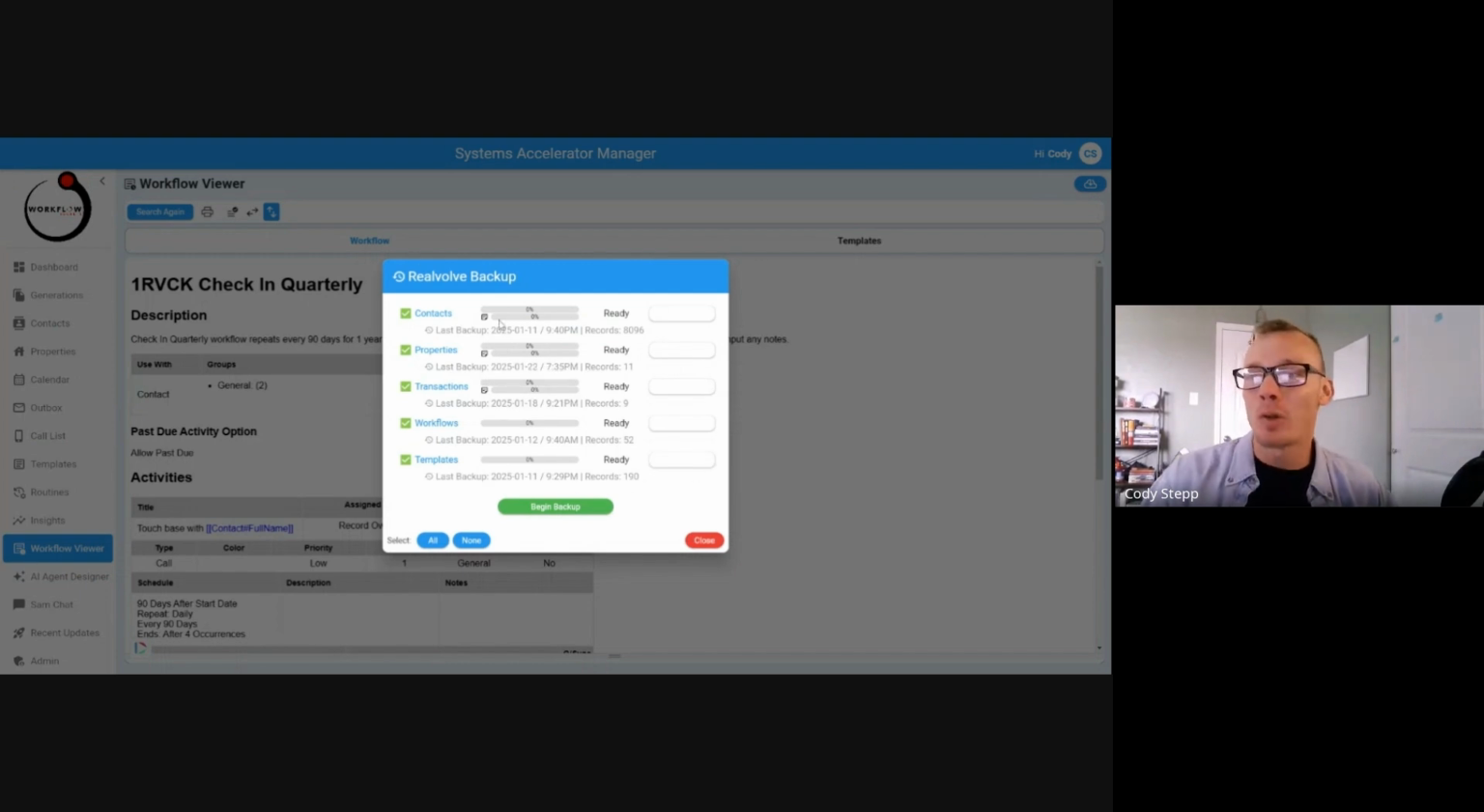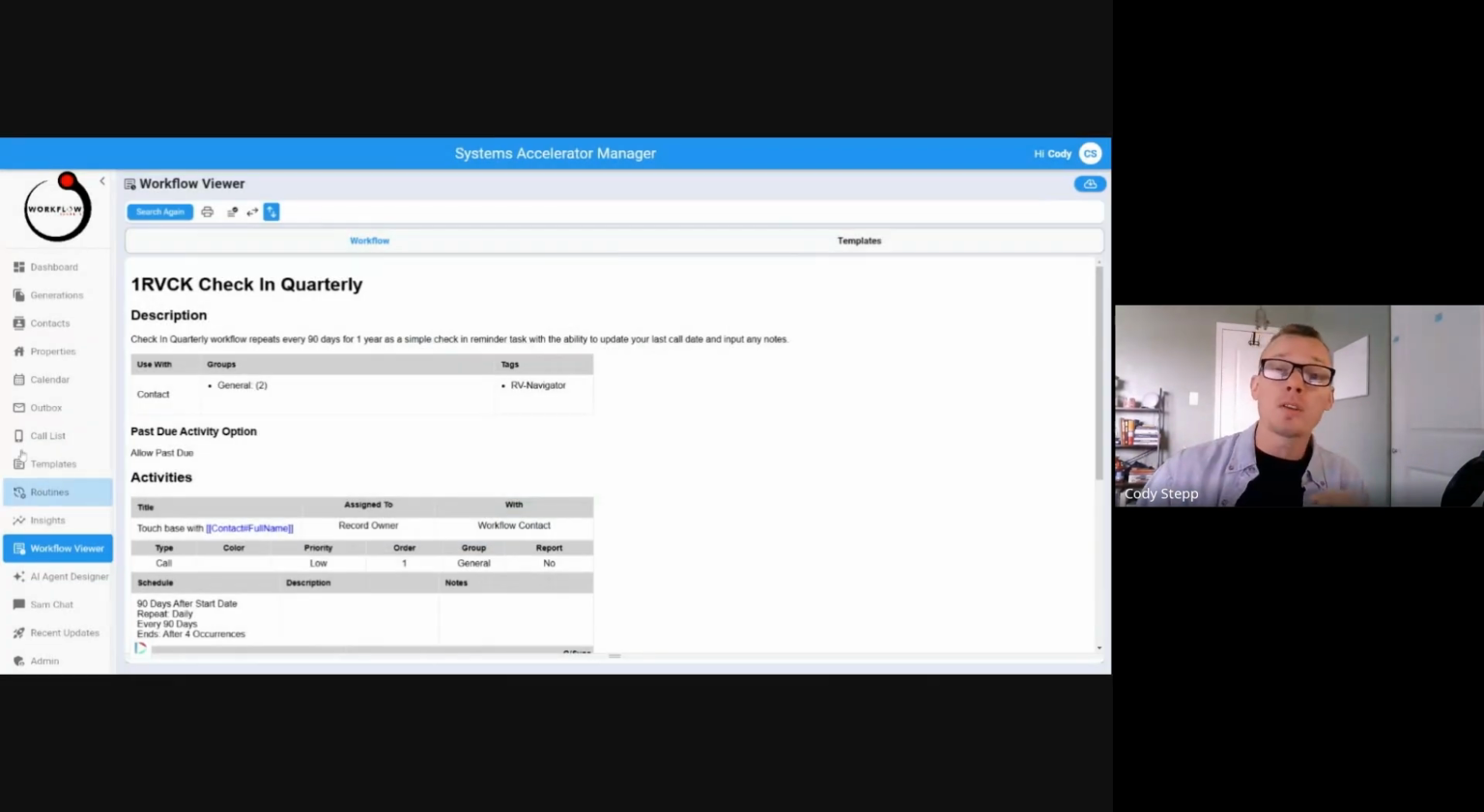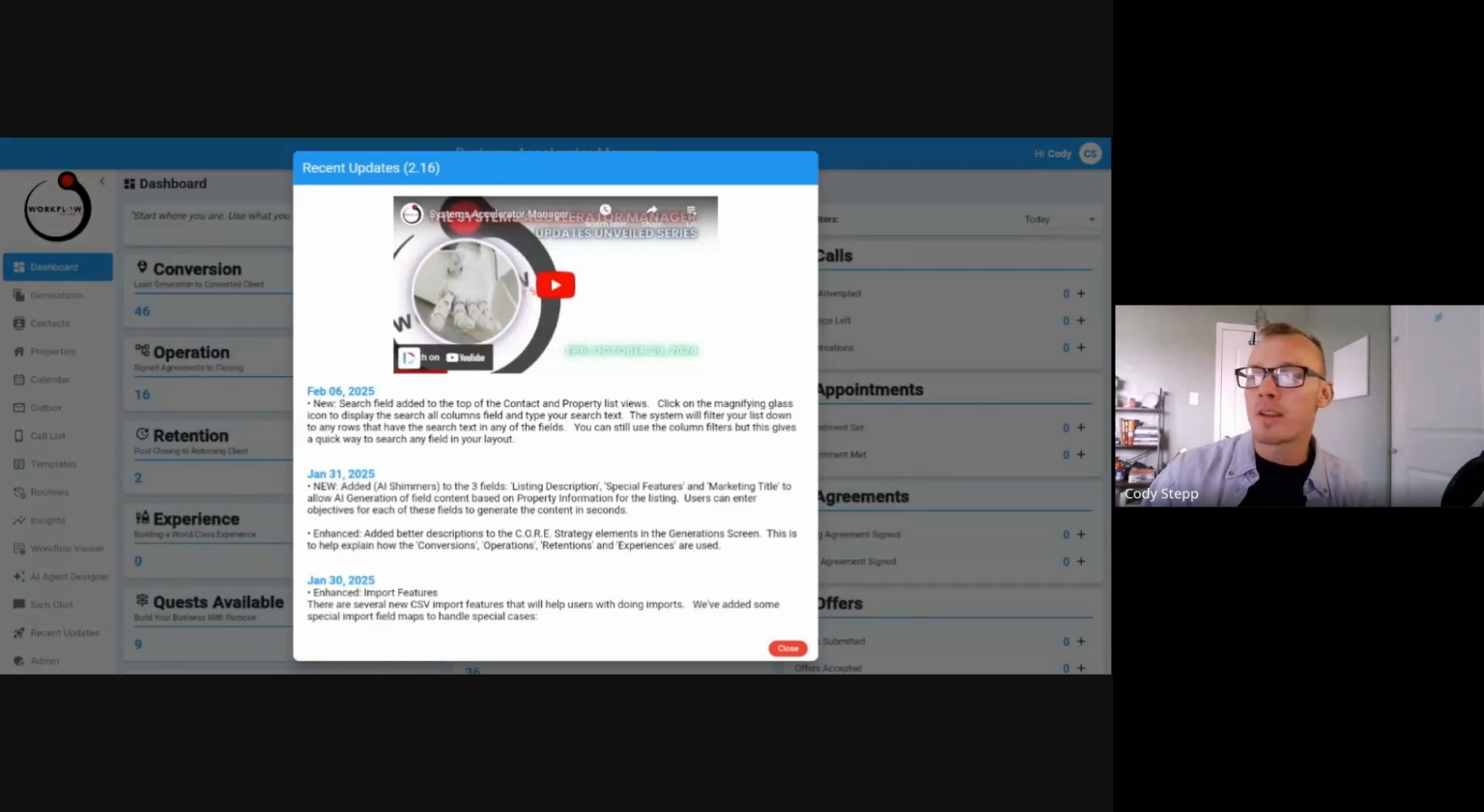Now, the really cool thing is once it's all backed up, you can migrate it over into the actual SAM for the contacts, the properties, and the transactions. We're working on finalizing workflows and templates so that you can get all of those moved. The reason we don't have that finished yet is that routines are just a little different than workflows, so it does take some time to get through all of those different pieces.